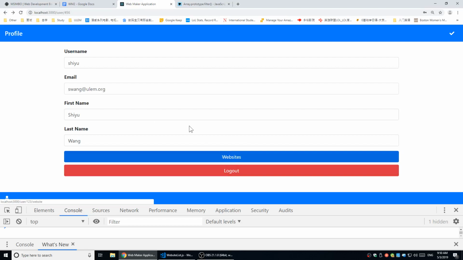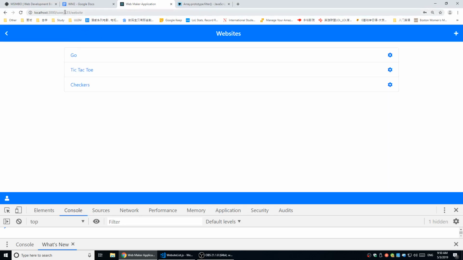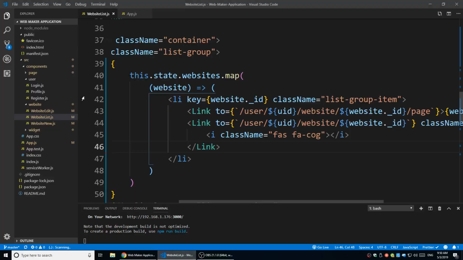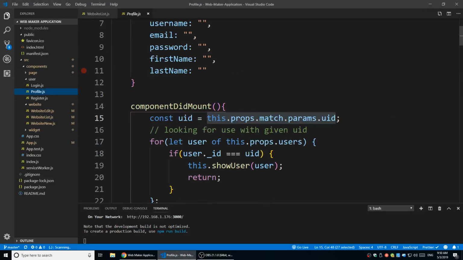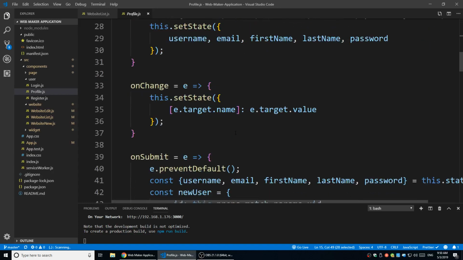Yeah, this websites button. I see here it's 4, 5, 6, and when I click websites, it shows 1, 2, 3. Actually, it's not using the current website's ID. It's just always using 1, 2, 3. Let's go back to fix it in the profile. I already have UID. Let's copy that. I'm going to put the UID inside the website button.